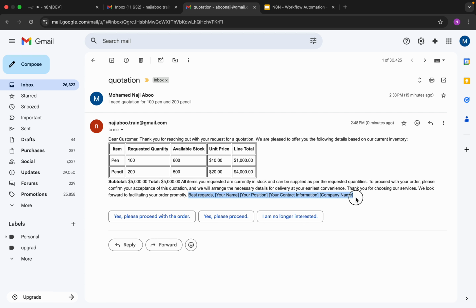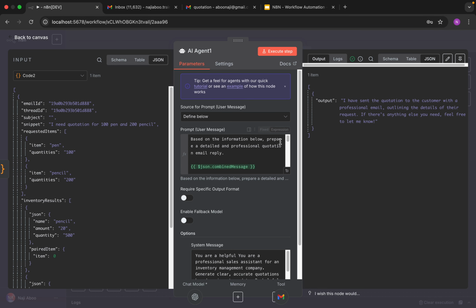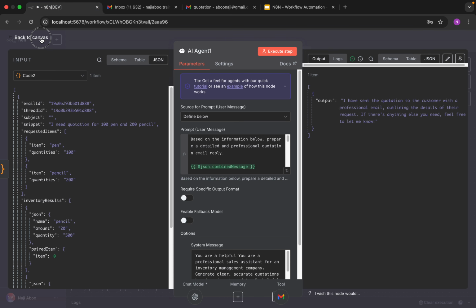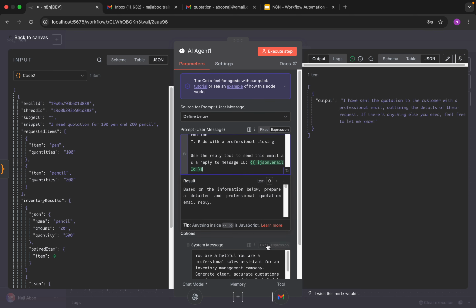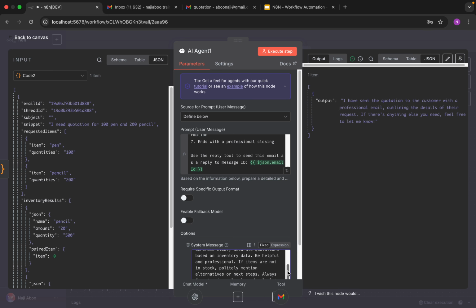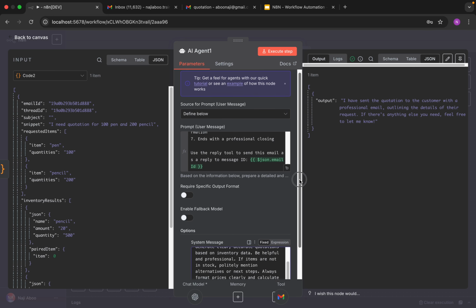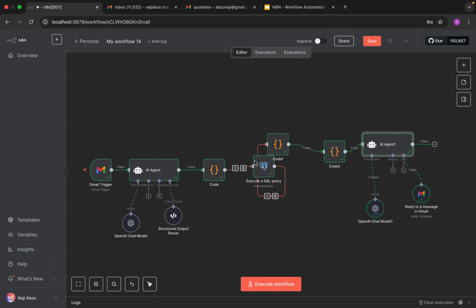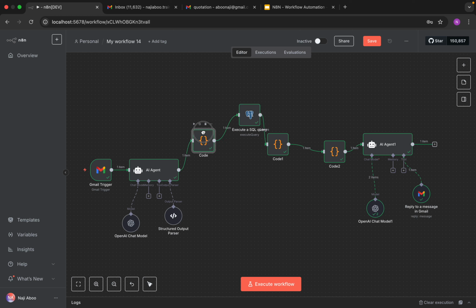If I need to specify the reply email, for example, in this Gmail it just mentioned your name, your position, and so on. To correct this, I can go to the system prompt and say that this is from Muhammad Naji Abu, please use the company as my company, something like that. Then our LLM will automatically take it. That is how this entire workflow works.